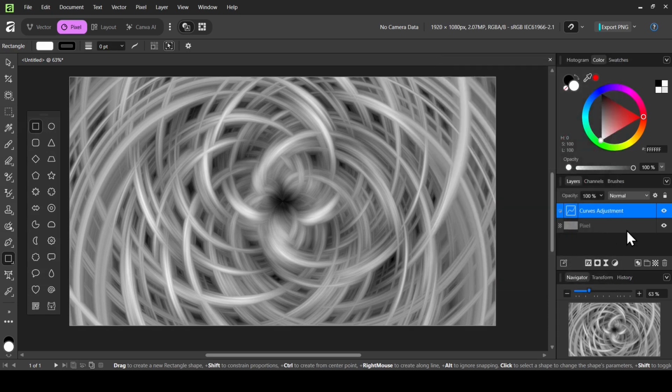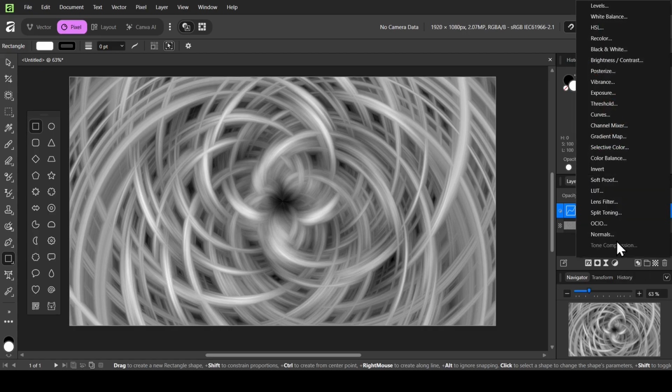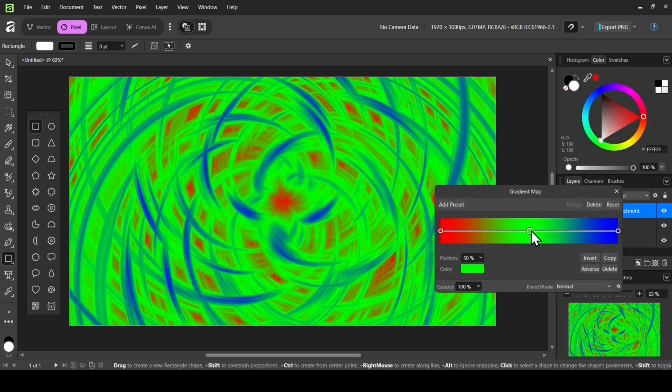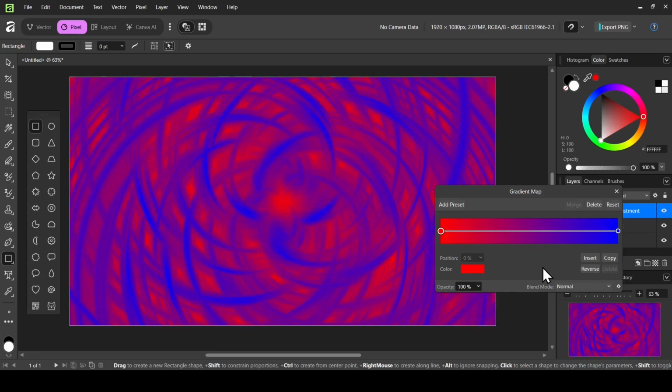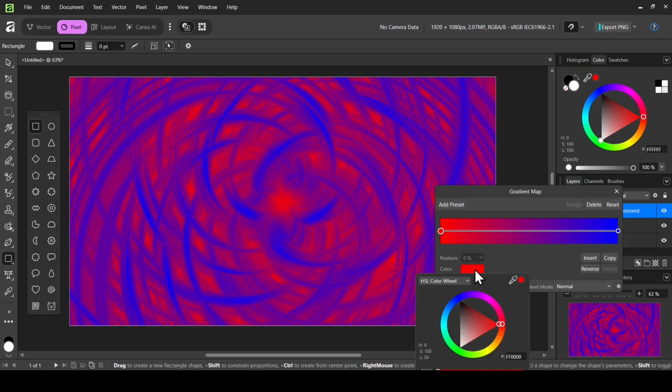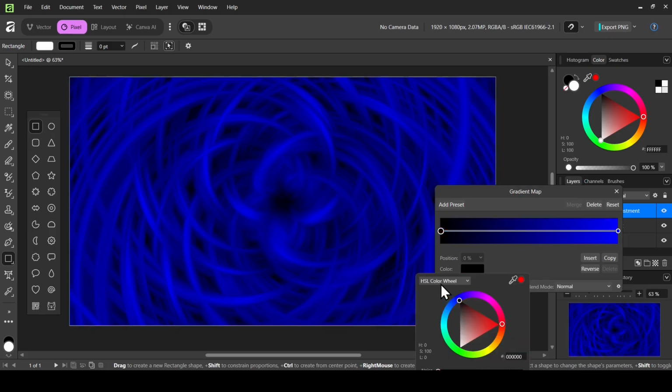And now I'm going to add the gradient map. Let's go to the adjustments again. Left click on it and then select gradient map. I'm going to select the green point here. I'm just going to click on delete to delete it. And then I'm going to select the left point here. Click on color. And for this one, I'm going to change it to black.